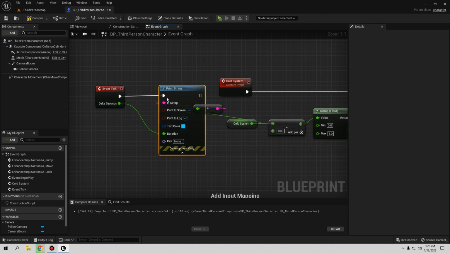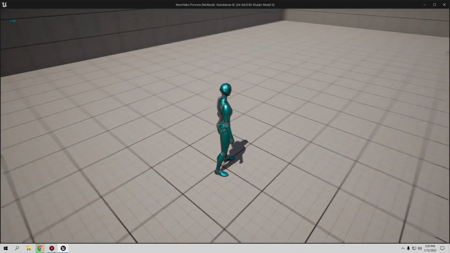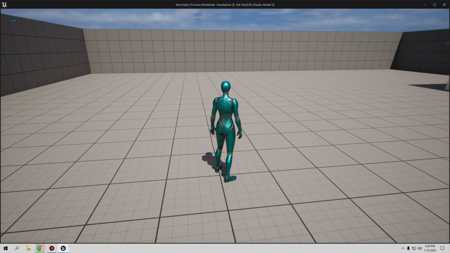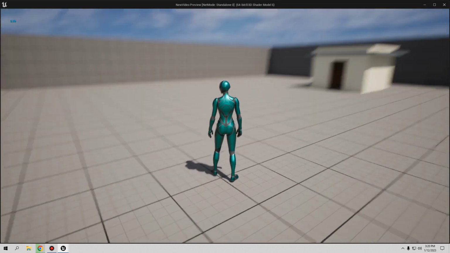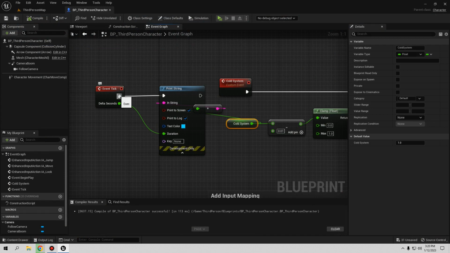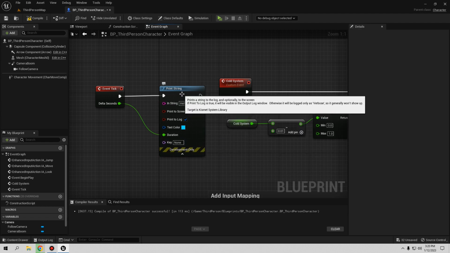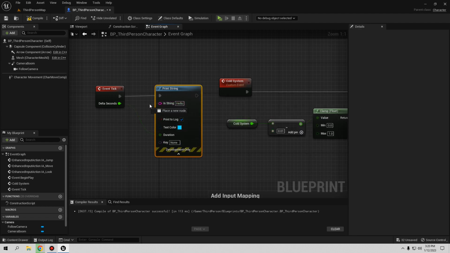So now we know we always have the number in the left corner here. So let's compile and save. Let's go play, and now we can see we have 0.99 because we reset 0.1, but it doesn't continue doing it. So for continuing doing it, you can use an event tick. Like I said, I don't want to use it, because if I leave it like this, I push this in here.